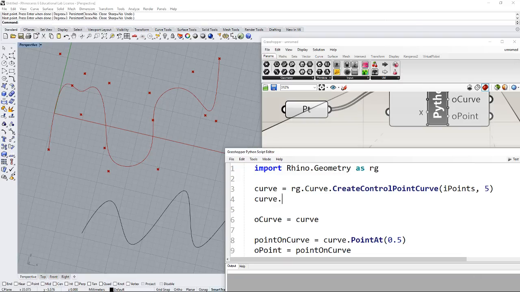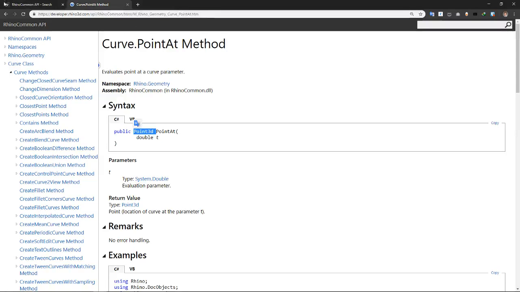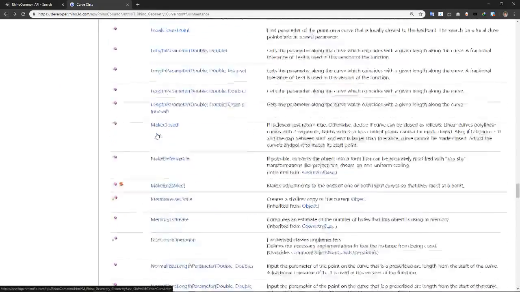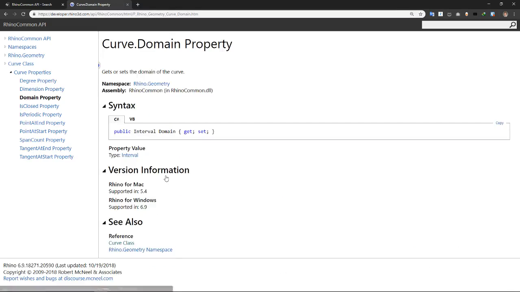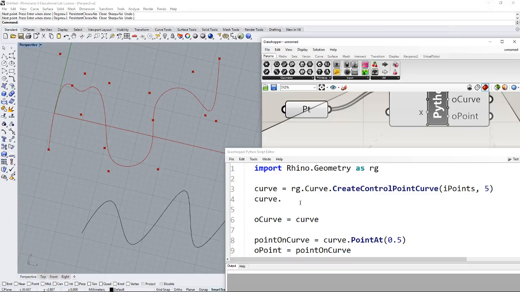Okay, this is where I have to look up the documentation because I can't remember the name of that property. I think it's called either interval or domain. Let's say, yeah, domain. So the domain is a property, and the value that we put in the domain has the data type interval. So it's not a single number, so the data type is not a float number, but an interval.